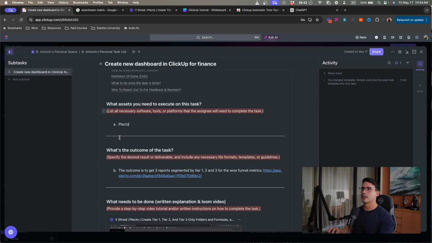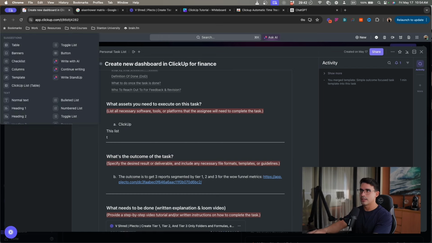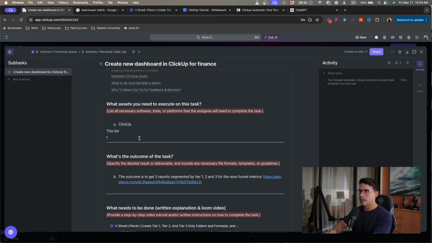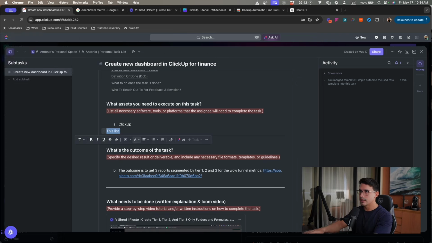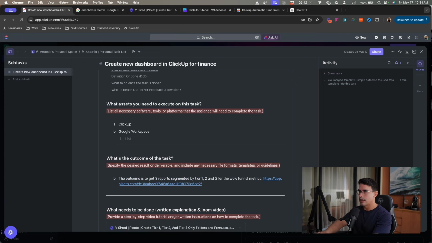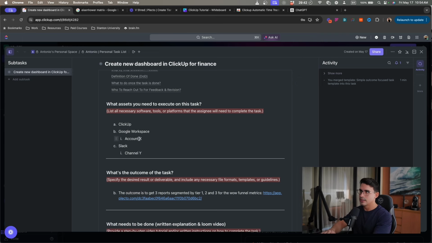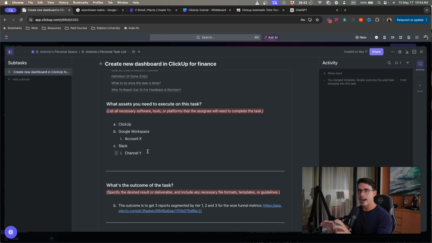So the person is not asking like, oh, what tools do I need? Like, what access do I need? Where is the sheet? Where is the document? I just put everything in here. Like, you're gonna need ClickUp, and then I put like this list, and then I put the list here, like highlighted, or you can just press this to actually add a list. And then like let's say if we use Google Workspace, account X, and then like Slack, channel Y, you just want to put all the information they need. Okay, I have to have these assets right in front of me to execute on this task.